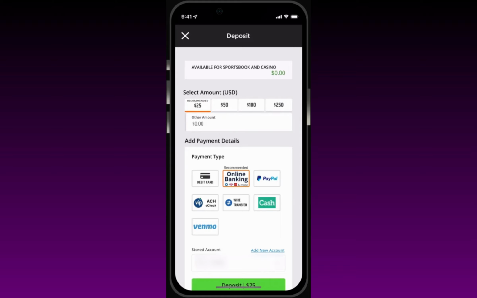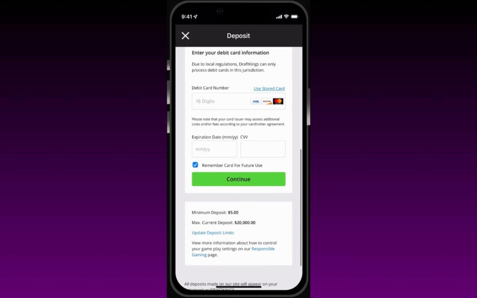Then from the payment type you will find at the first your debit card option. Simply click on the debit card option here and then enter your card credentials like your debit card number, your expiration date and CVV number. Then you must check this box, remember card for future use. It will save your card info for future use in your DraftKings account.